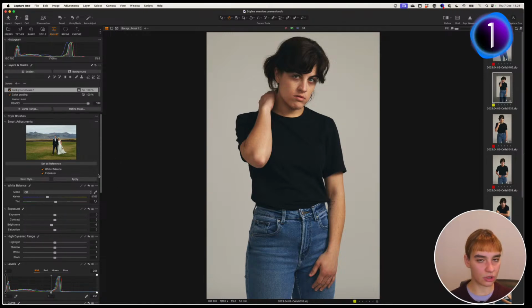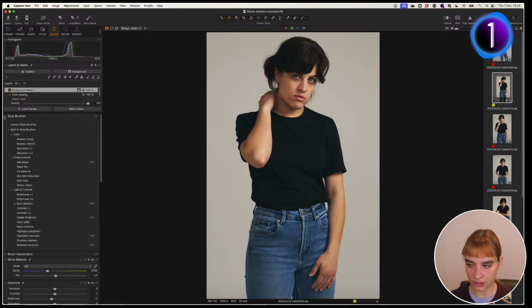There are different ways to do local adjustments in Capture One, but one of my favorites is this one here called style brushes. The logic of the style brushes is that you can use the built-in brushes or you can also save your own. These brushes work in a really smart way because you just pick any of these and it creates a new layer that is called exactly like your brush. It gives you the brushing tool that you need with the adjustments that you need to make that happen. Today I'm going to be working only with the built-in styles.